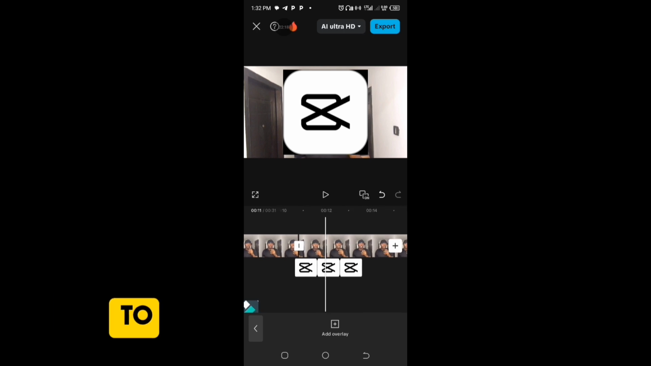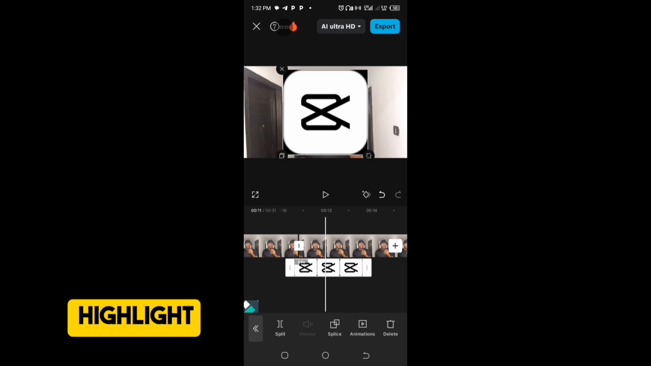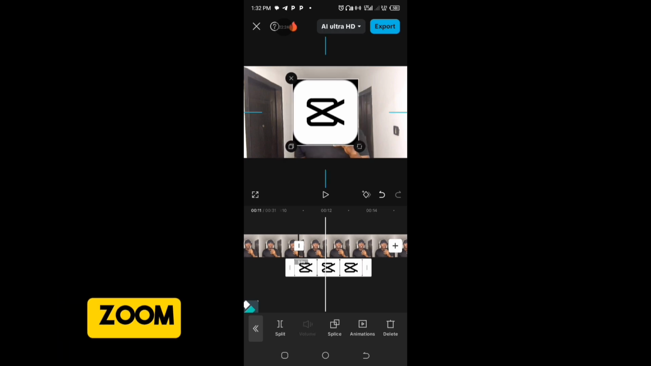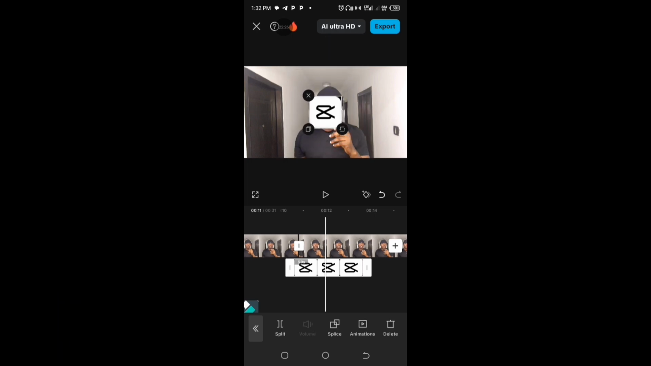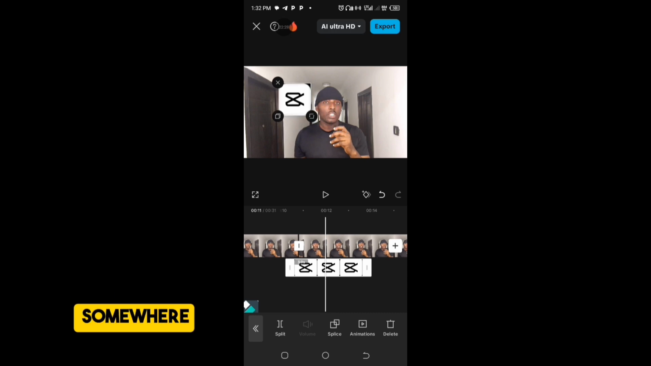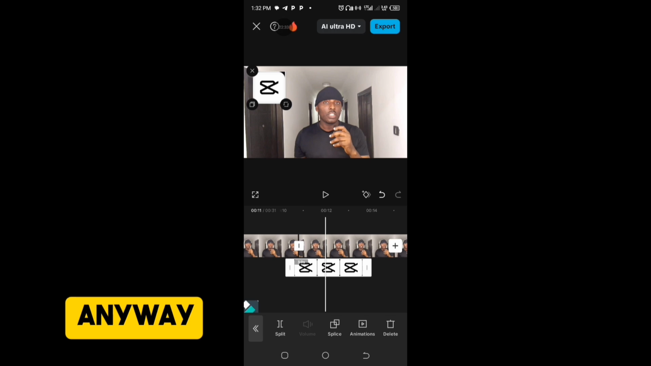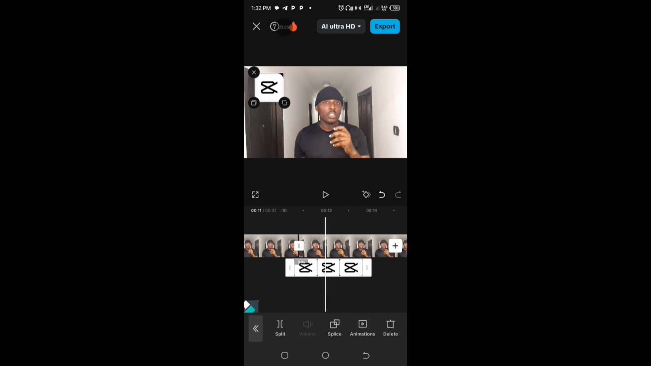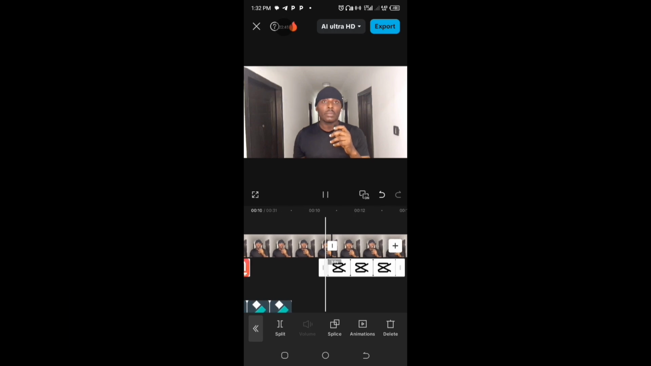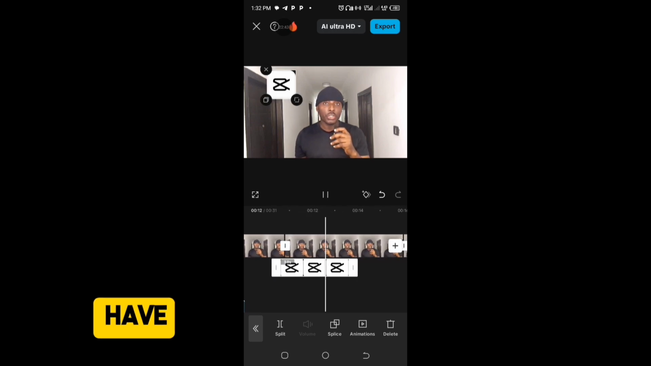So I need to resize my Capcut logo. I'll just tap on it to highlight, then I'll pinch it to zoom in, and I'll place it somewhere here, somewhere by my screen. I'll position it anywhere. I'll just zoom it, place it anywhere. Let me play again. All right, I have that.